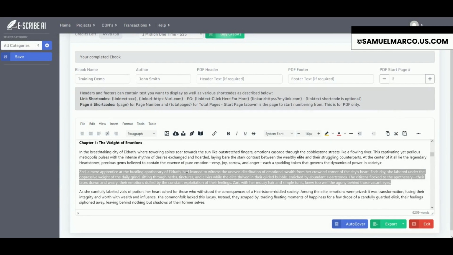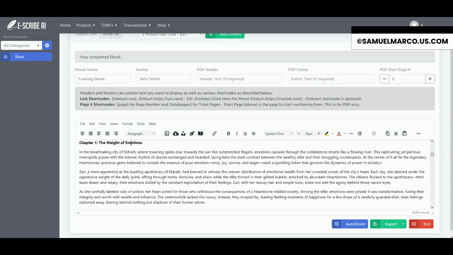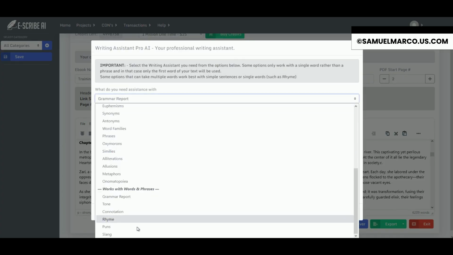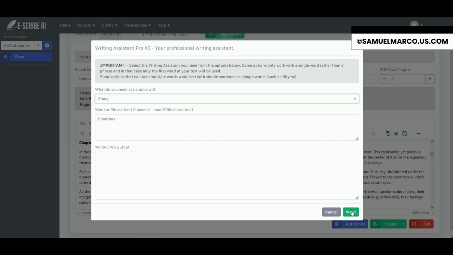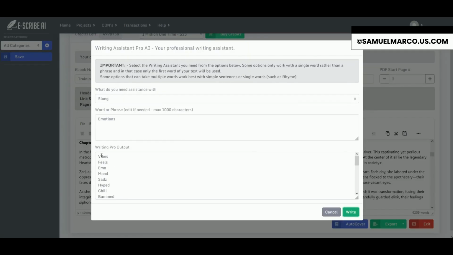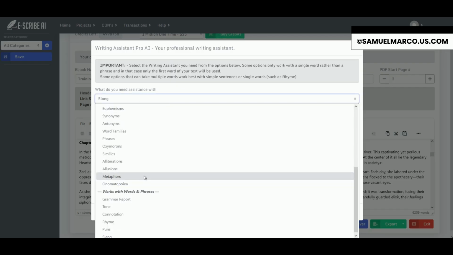We can even do things like, let's take the word emotions, and ask for slang, and ask it to give us the slang words for the word emotions, particularly useful if you're writing a non-fiction book. And there we go. Vibes, feels, emo, moods, sads, hyped, chill, bummed, FOMO, hype beast, don't know that one, woke, lit, raw. Yep, so there we go. There's some fun stuff in there as well.